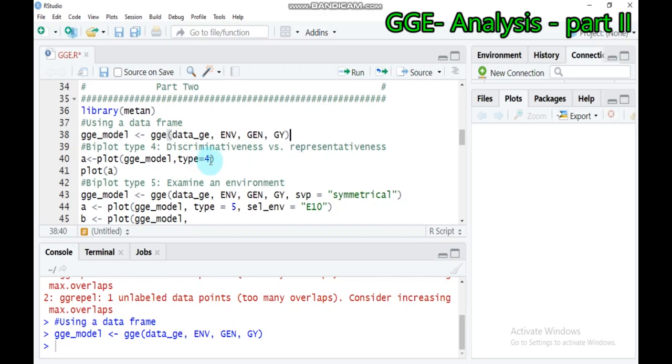If you type 4, it will be the discriminativeness versus the representativeness analysis, and if you type 5, it will examine the environment. So you have to type here for observing the representativeness of the environment. So type this one and submit it to our RStudio.